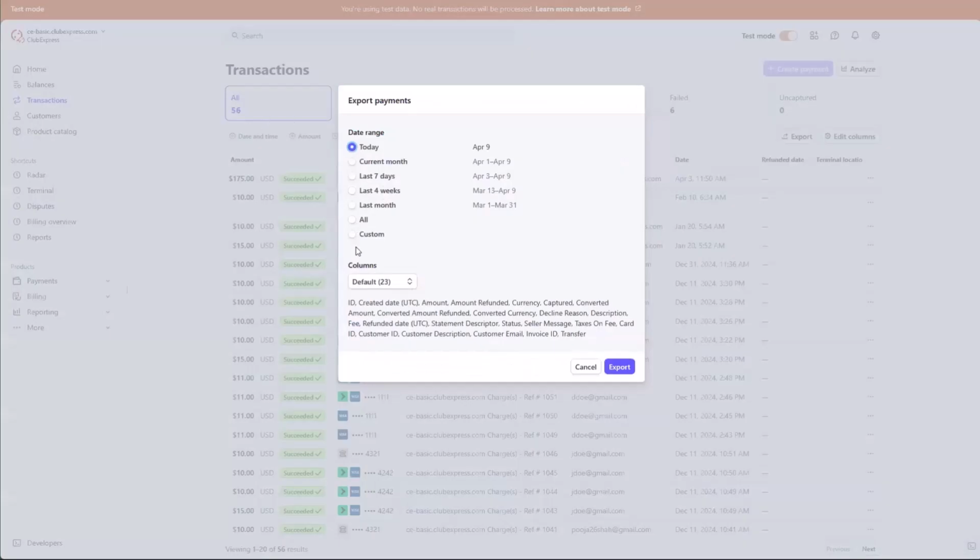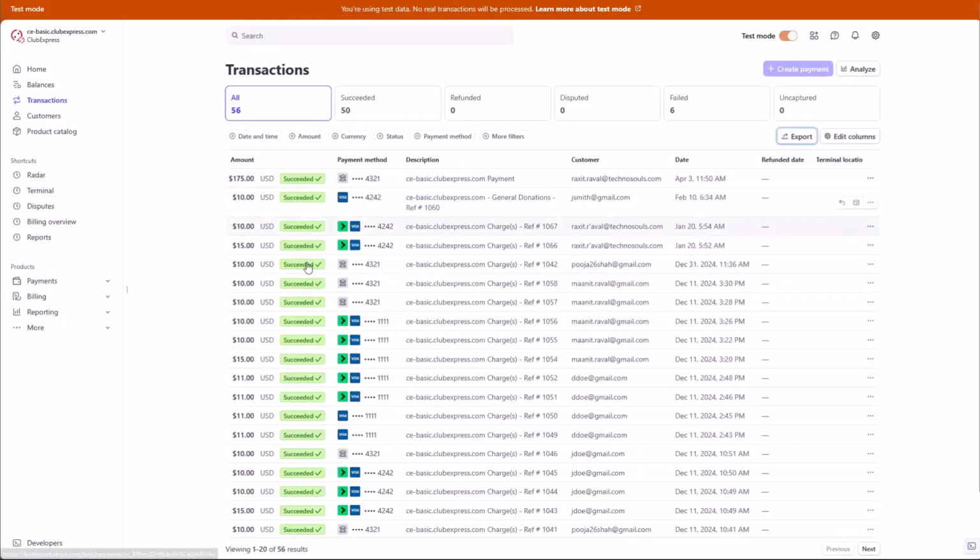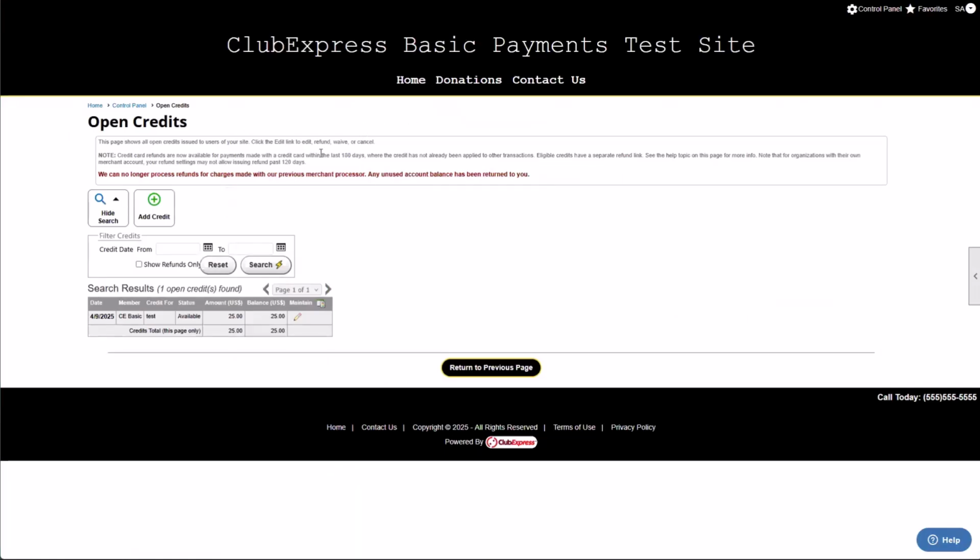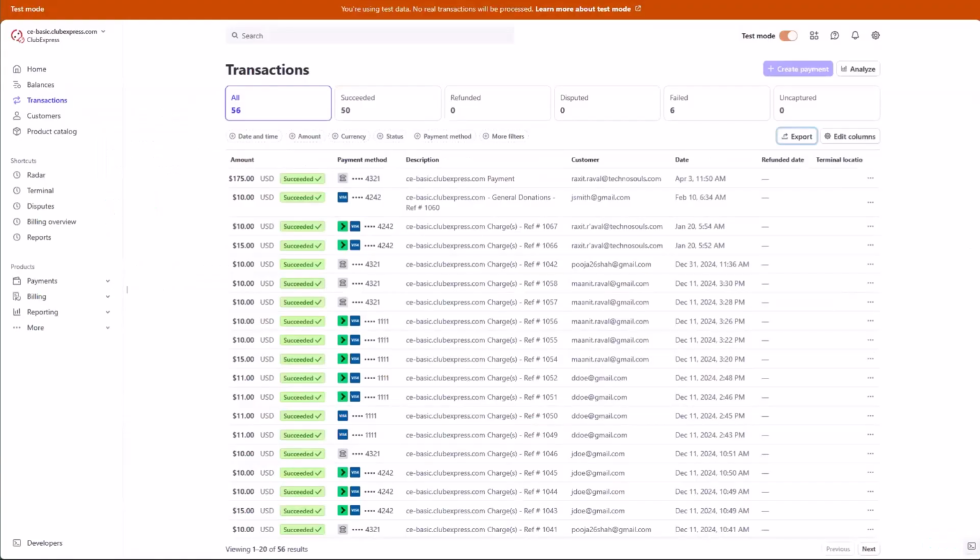And then I can either customize the payment date, or I can say the last 7 days or last month or something like that. Usually I'll set it to custom or all. And I'll just run that export and it'll download an Excel file of the details for all of these transactions that we're looking at right here. And on the ClubExpress side, I'm going to head over to the ClubExpress website. So this is our basic payments website that is connected to this Stripe dashboard.